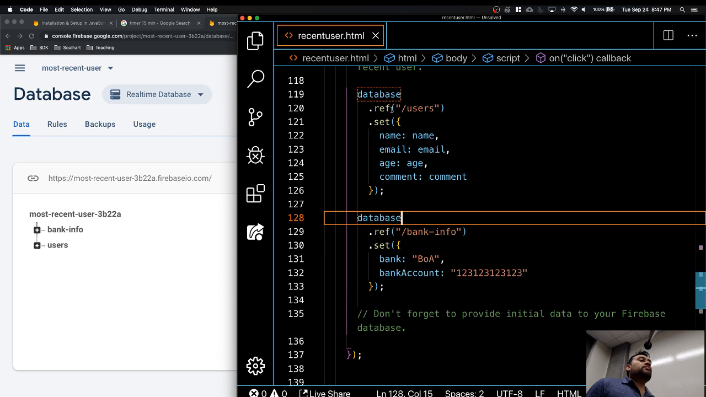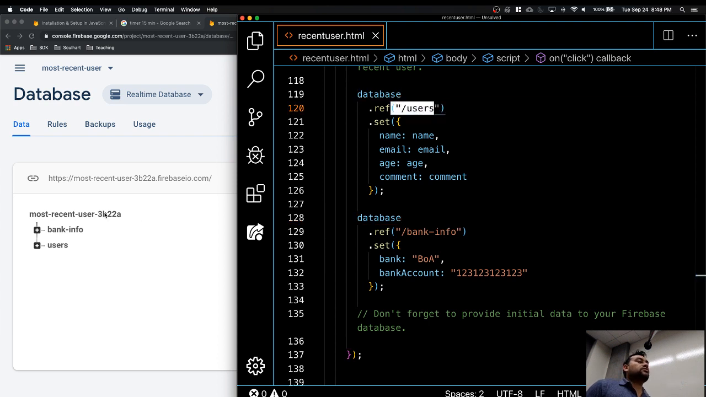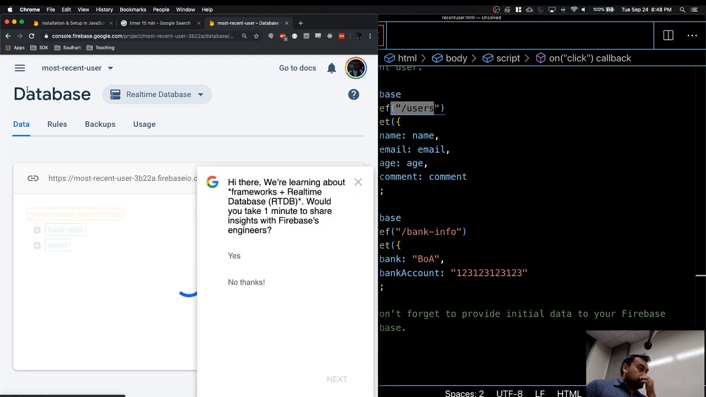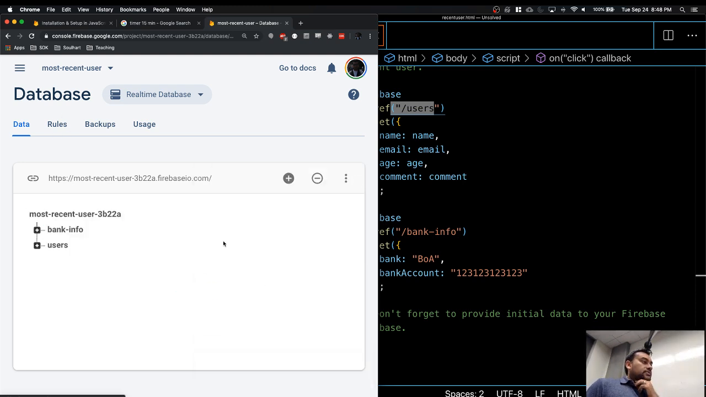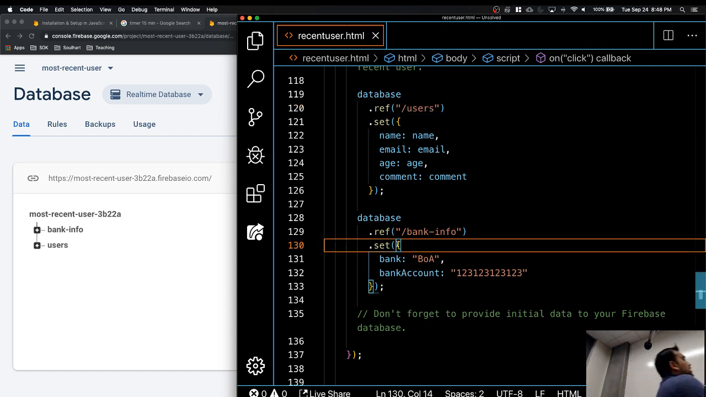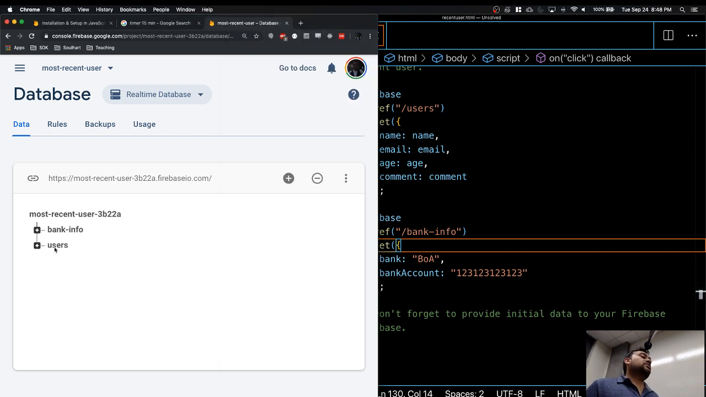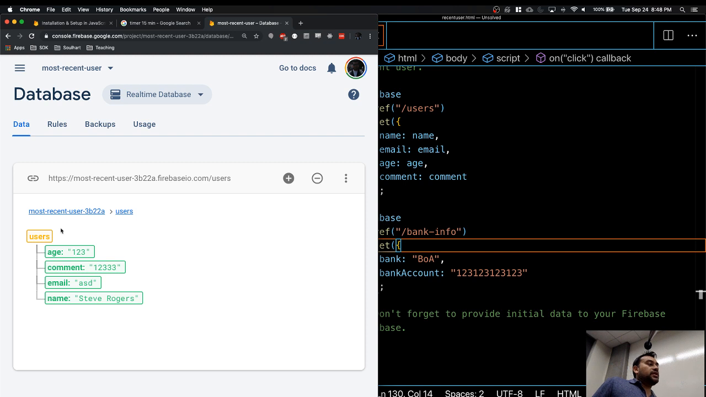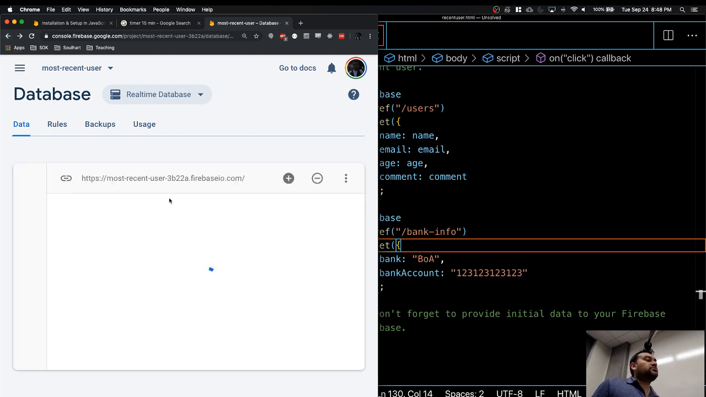If you leave this empty, it's going to assign it to this collection over here. This is your parent collection, which we call a root collection. If you don't put anything in your ref, it's going to assign it to your root collection. Once you are doing your projects, you will see that you're going to put your details in different collections because they make more sense. Bank info doesn't make sense to put into users. You want to segregate it out. That's why you have this option in Firebase.